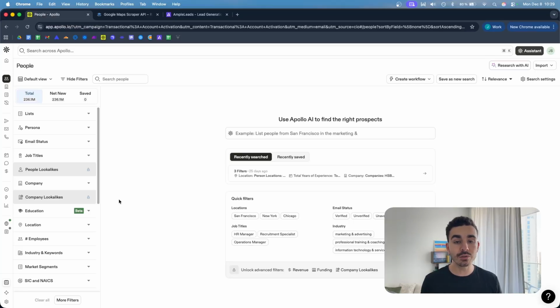I already have a full tutorial on my YouTube channel talking only about Apollo. So I'm not going to go through every filter in this video, but I'm just going to talk about the main filters that you will probably need to start with your first export of Apollo. The first and main filter that we will need here is the job title filter.